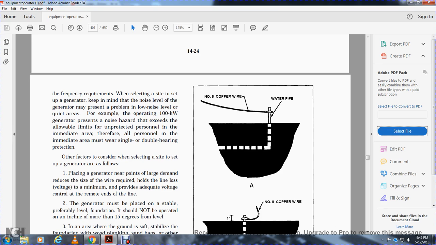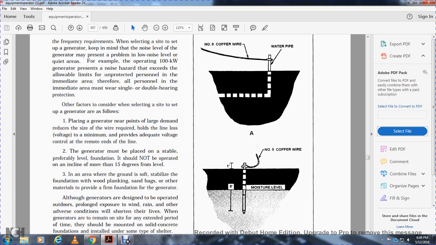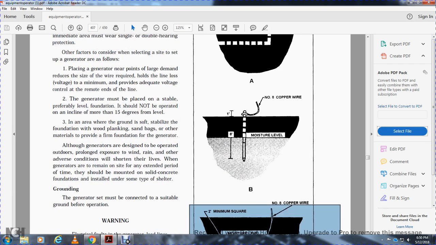Other factors considered when selecting the site of the generator set are as follows: place the generator near the points of large demand, reduce the size of the wire required, hold the line voltage loss to a minimum, and provide adequate voltage to control the remote end of the line. The generator must be placed on a stable, preferably level, foundation. It should not be operated with an incline of more than 15 degrees from level. In areas with soft ground, a stabilized foundation, wood planking, sandbags, or other materials give a firm foundation for the generator.